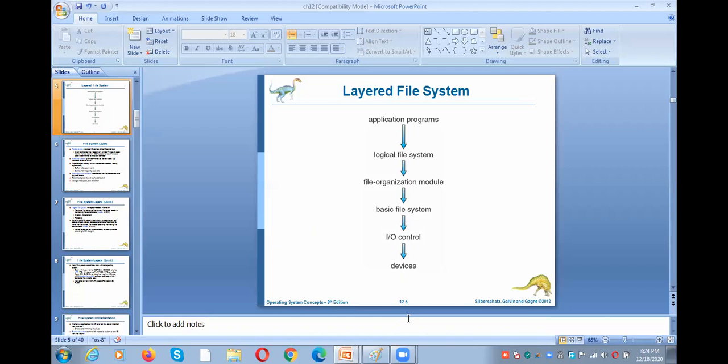So these are the layers available in the layered file system: application program, logical file system, file organization module, basic file system, I/O control, and the devices. If you observe the arrow marks, the user interacts with the application program, and whatever command is given by the user will be passed through to the next layer, next layer, next layer. Finally, it will reach the device.